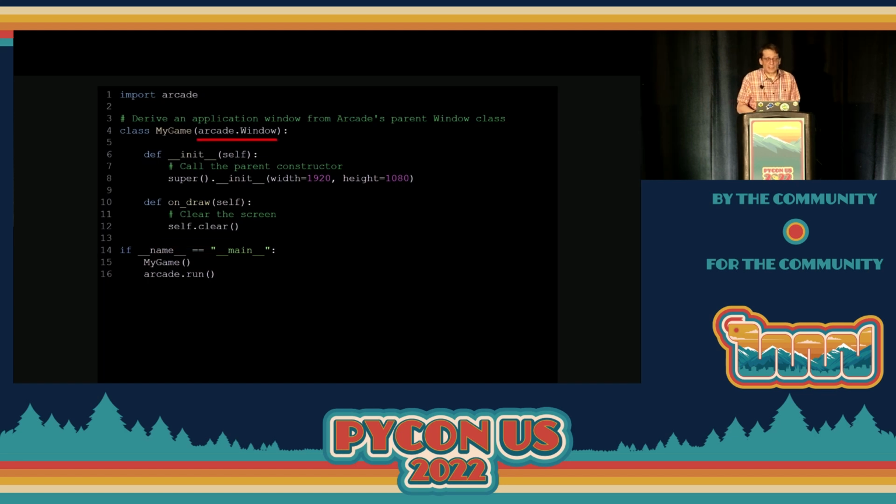We can take our own custom class and derive from arcade window, and when we derive from Arcade window, we get all of the grunt work that Arcade does for us. All we need to do is add the extra stuff that we need, which in this case isn't really that much. In our init, we are going to simply call the parent's init and tell it how big of a window we want. So if you want different window dimensions, in this case, it's just defaulting to 1920 by 1080.